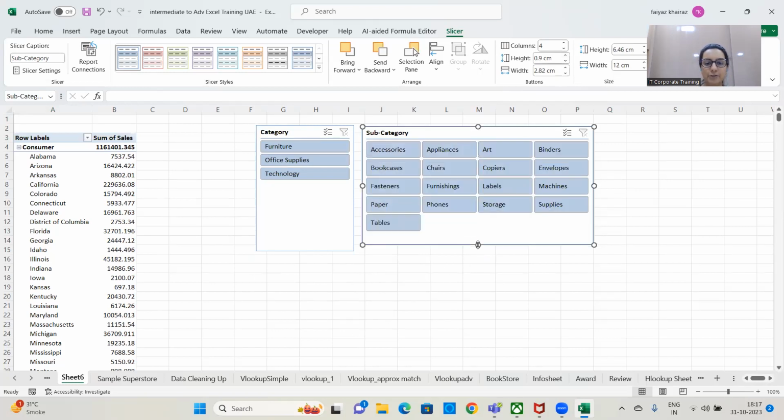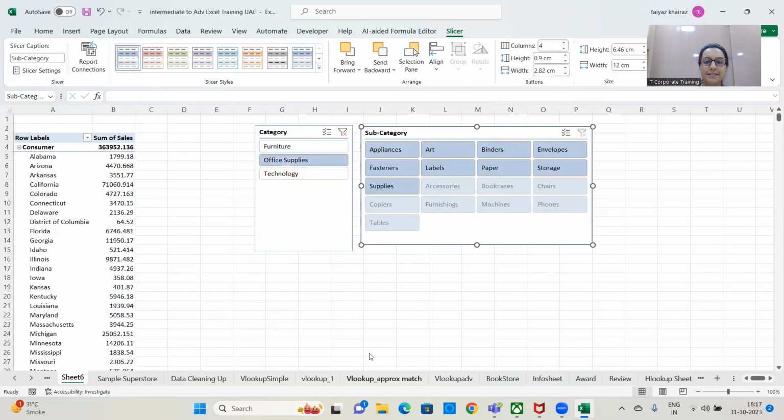Now this is what I'm trying to explain. When I click on furniture category, only those subcategories relevant to furniture will appear. When I click on office supplies, only items in subcategory relevant to office supplies will be available for me.